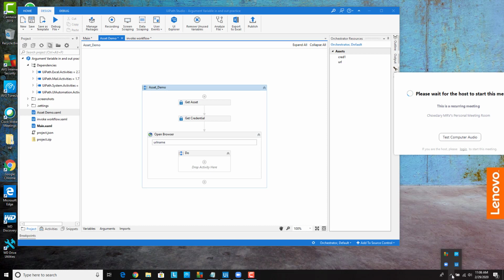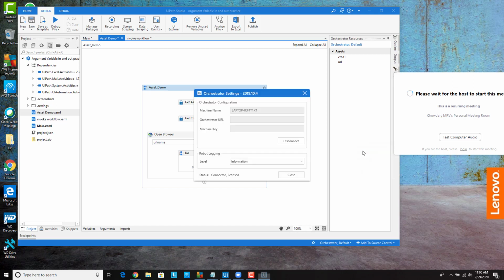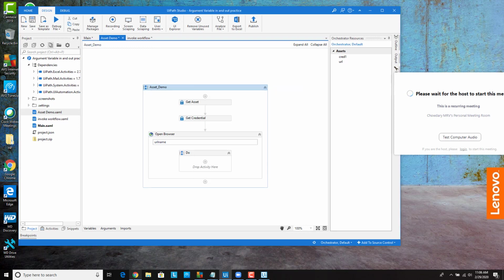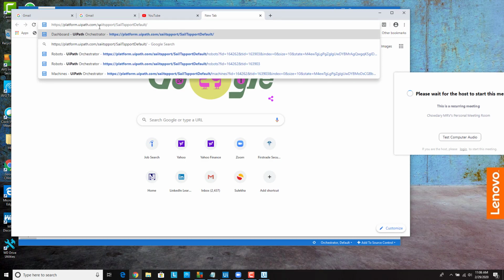So first you want to come here and go to your robot. You open the robot, and once you go in the robot, you go to Orchestrator settings. You copy your URL for Orchestrator and you open the browser. Once you go to the browser, you enter.